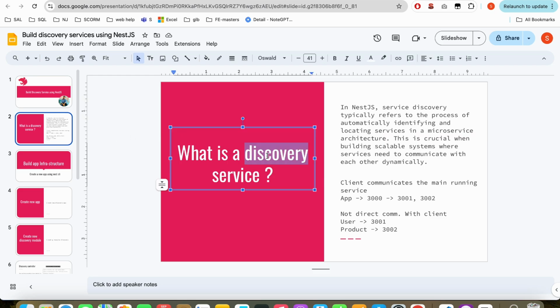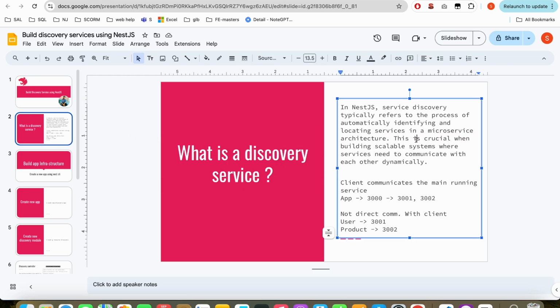So what is a discovery service? It is a process of identifying and locating services within the microservice architecture. It is crucial for building scalable systems, even though the services are communicating dynamically with each other.